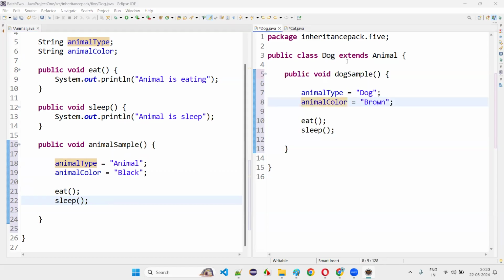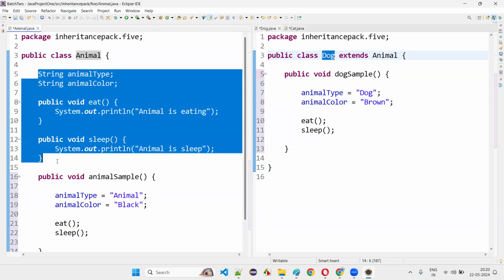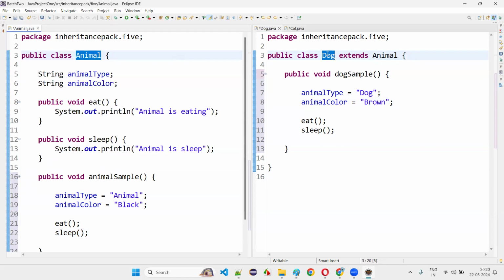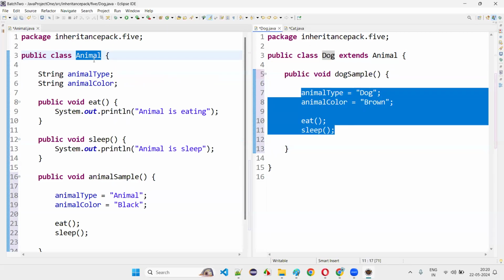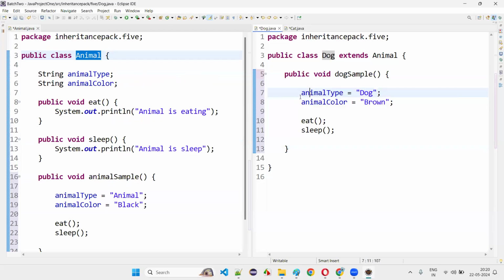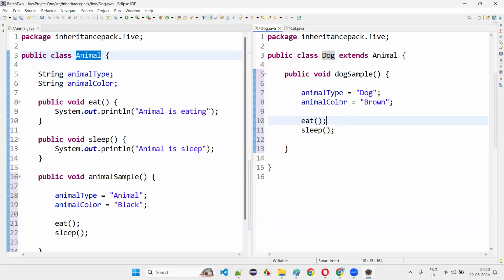Okay. Now, dog class is a child class of the animal class. Since dog class is a child class of animal class, all these properties not only belong to the parent class, they also belong to the child class. Hence, if you create a method, you don't have to create an object for the animal class or dog class and access the variables and methods of that. Directly you can access them here. Hope this is clear for everyone.